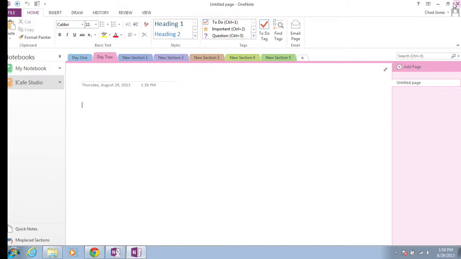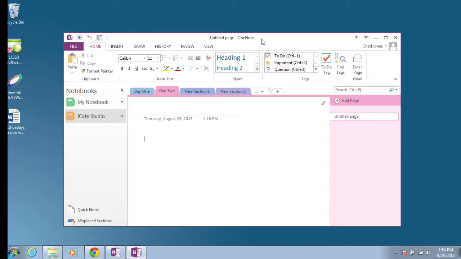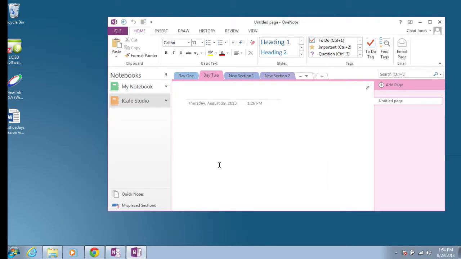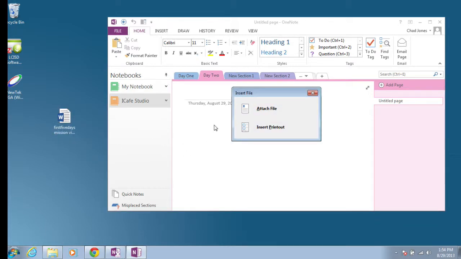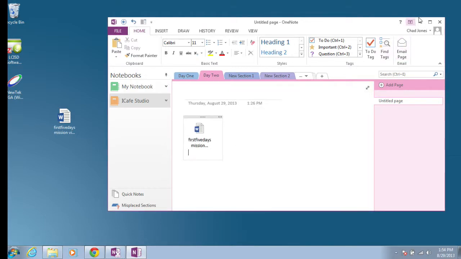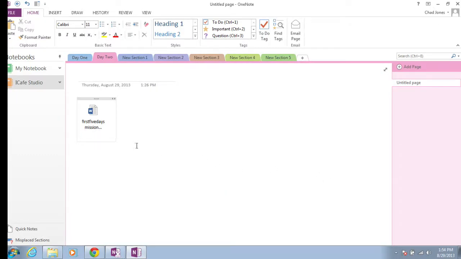So what I'm going to do is I'm just going to move my notebook over here, and you can see on my desktop that I have a Word document that's hanging out right here. If I want this Word document to actually be stored inside this notebook, I can just click and drag and drop onto the page. Now when I drop, you will notice that I get two options. One says attach to file, and the other one says insert a printout. If I choose the first option, you will simply see that that Word document now just drops onto the page.